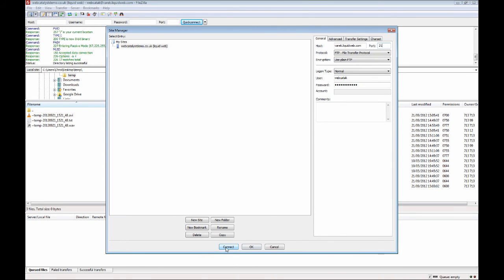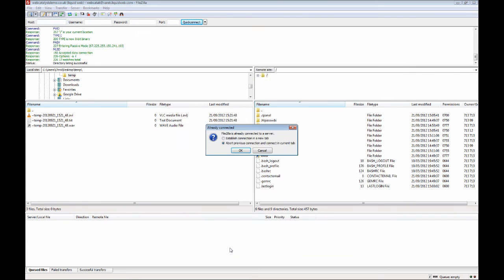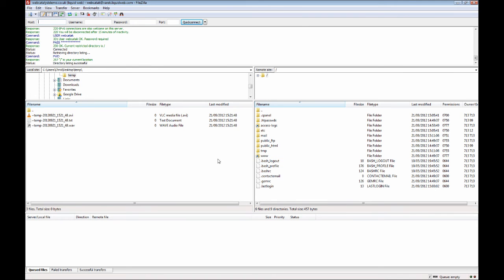And then down the bottom here you've got three options: OK, cancel, and connect. I want you to click on connect. Oh, this says I've already got a connection established, so if this ever comes up, it means that you're already logged into another server. So I always just say abort that connection and connect to the one I've just asked about. So click OK. That shouldn't do that for you, it'll just connect successfully.